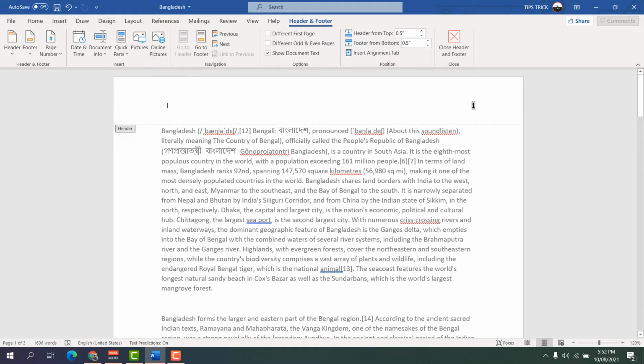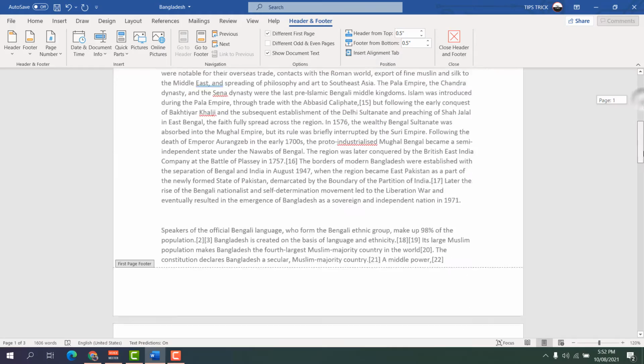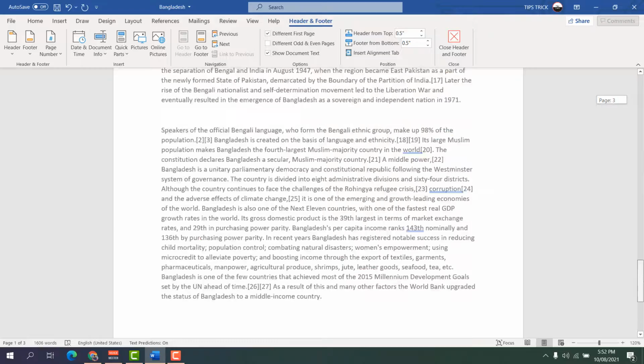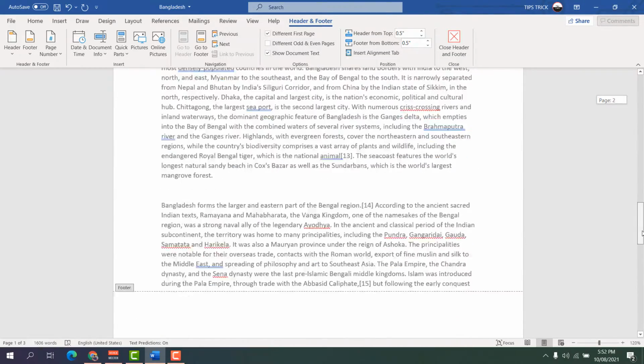From here, if you decide to hide this page number 1, what you have to do is click here this different first page. For example, if I check this, now you will notice that page number 1 disappears, but the other number 2 and number 3 appear, which is really quite interesting.